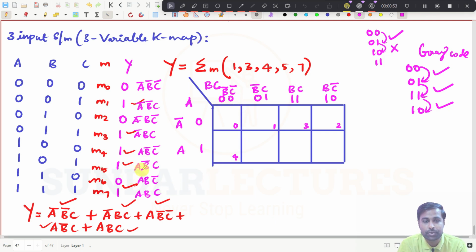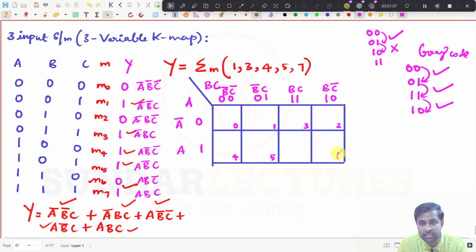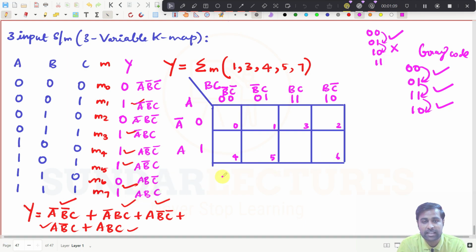So it will be A, B bar, C, right? So A, B bar C. So minterm 5 I have to put here. And M6 A B C bar. A B C bar is here, not here. So the minterm 6 it has to come here, and then A B C the minterm 7 has to come here. So this is how you have to write the Karnaugh map.